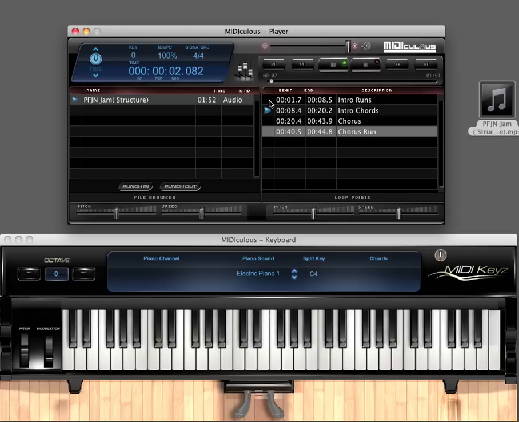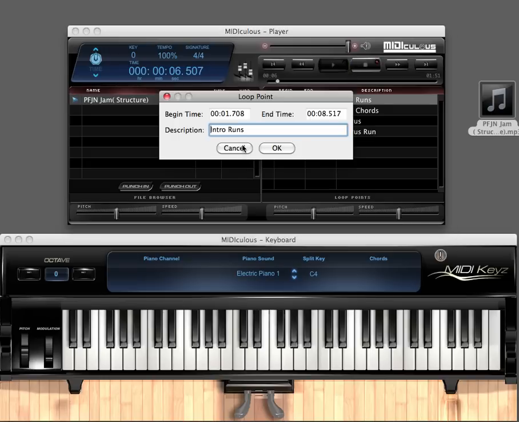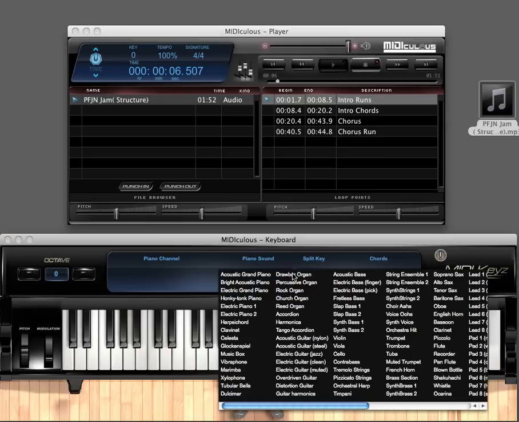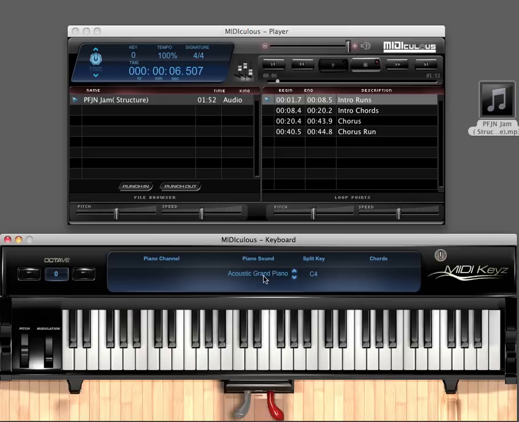So now, I don't know about you, but general MIDI sounds really suck, okay? This is electric piano. Listen to this regular grand piano. That sucks. So what I like to do, I like to use something that inspires me.